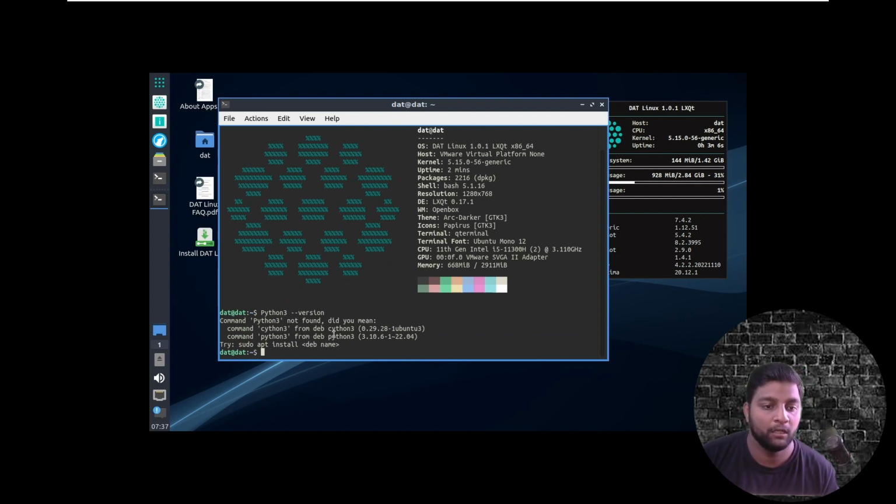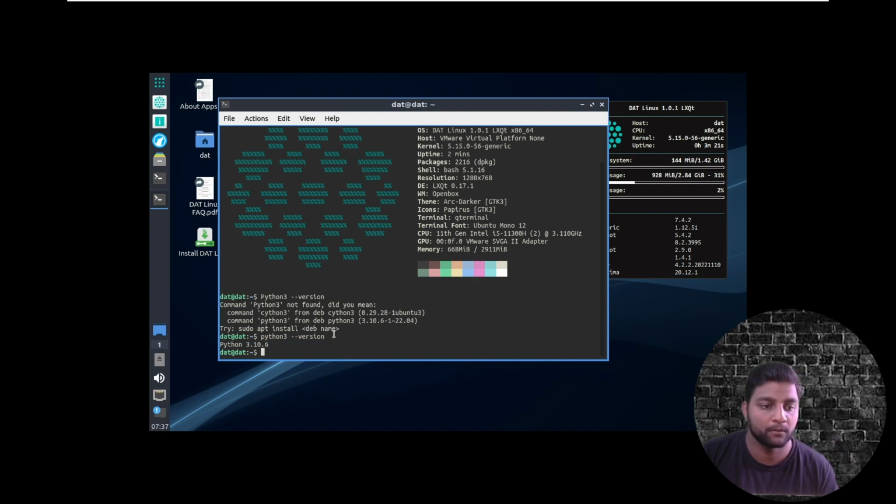Sudo apt install and Debian name. So Python 3 not found. No, there is no chance. Python 3 should be available by default in Linux systems. Moreover, this is using Ubuntu. Yeah, so I made a mistake. I entered a capital letter, so only it was showing that. So you can see here, the current Python version which is available in this DAT Linux is 3.10.6.